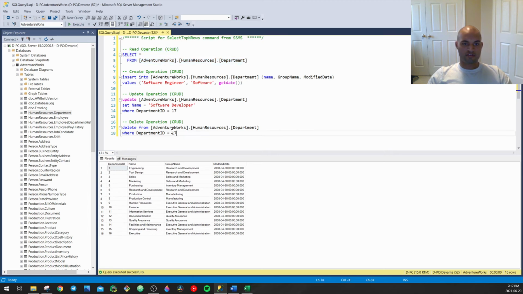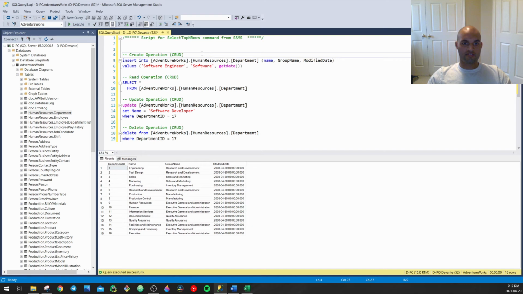So these are the four basic operations you could do. You have your create or insert operation here, your read operation or select statement here, your update statement here, and delete.